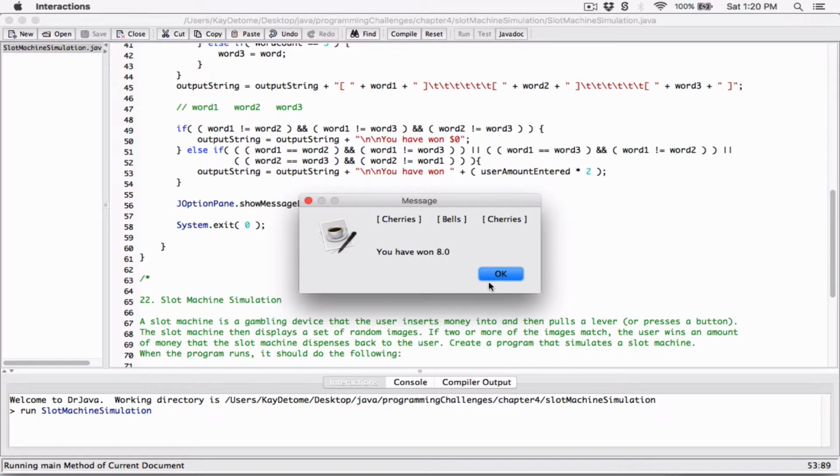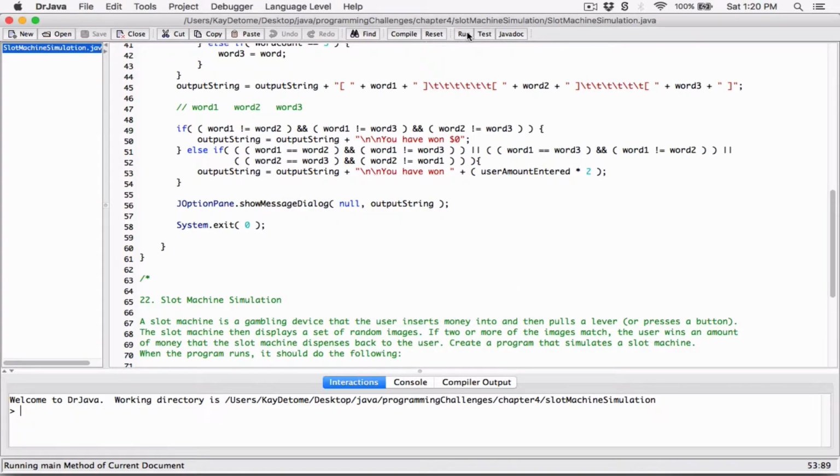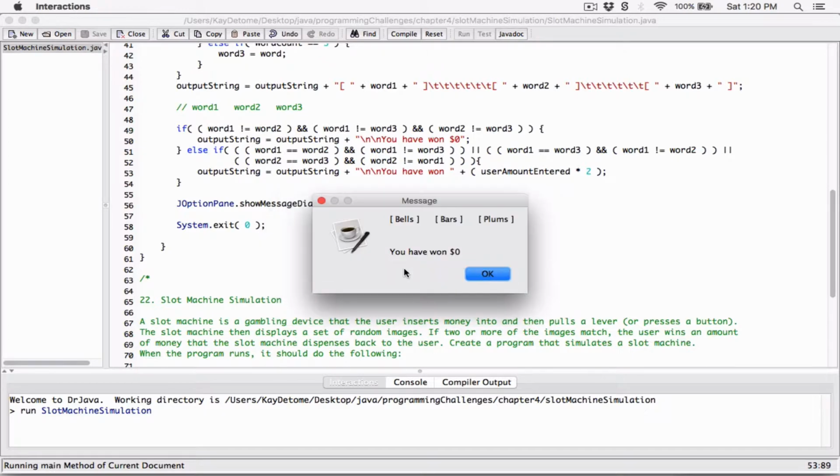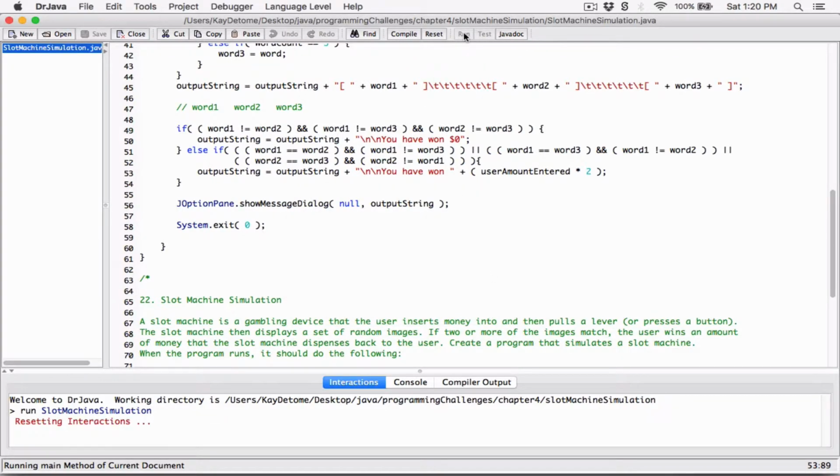Because did I type 4? Let me just do this again, just so I verify that it's working. Okay, so I'm going to type in 5. So if it doubles, then I'm expecting 10. Okay, so bells, bars, and plums are different, so I didn't get anything.